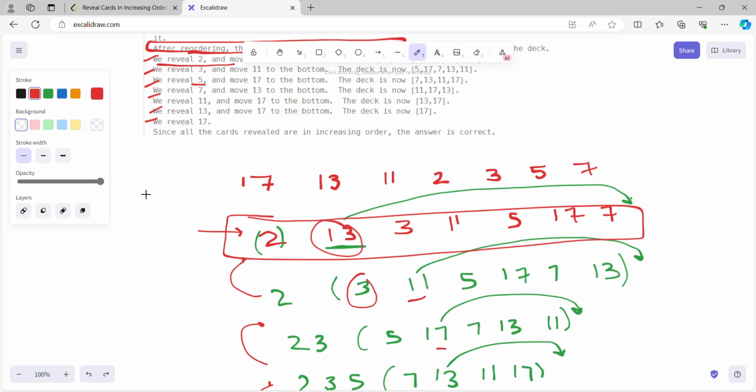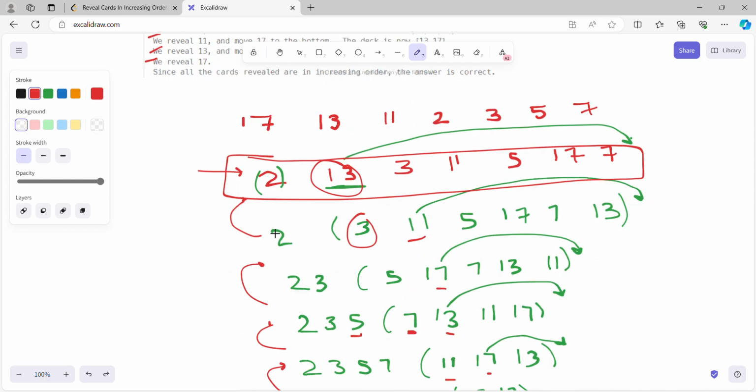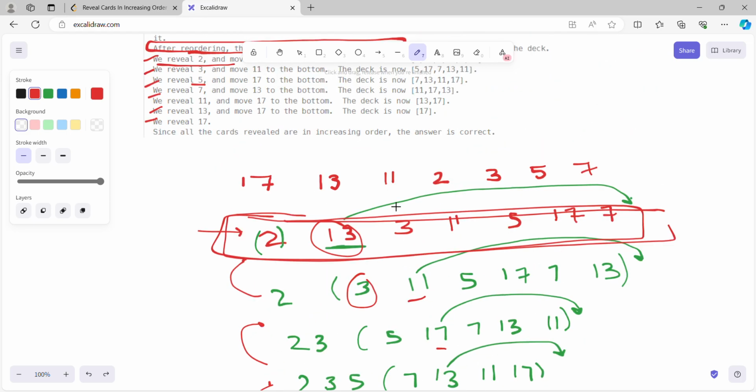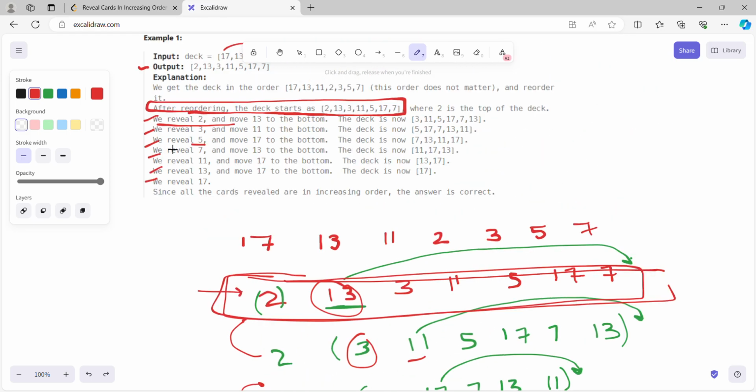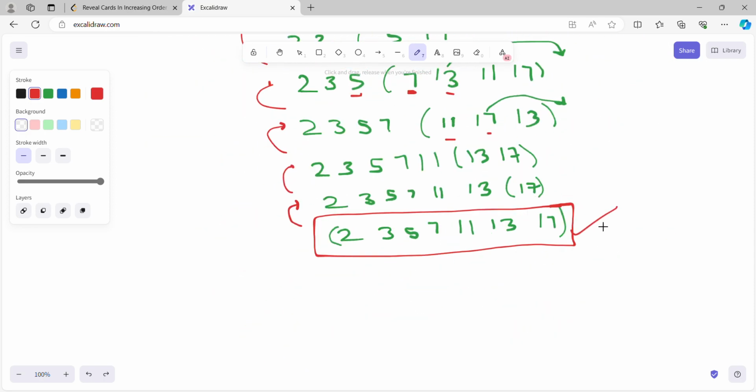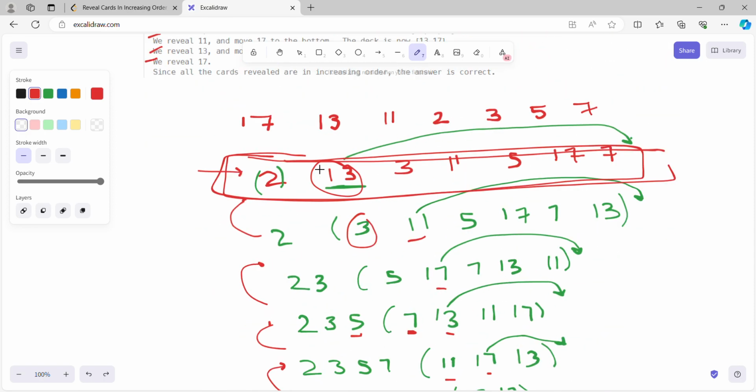So now we are going to decide how we are going to reach this particular order. This is what we need to find, because using this order, if we follow all these processes, revealing one card from the top of the deck and moving the next top card to the end, we are going to reveal the cards in increasing order. So we have to reach this order. How we are going to make this order is what I am going to explain to you guys now.